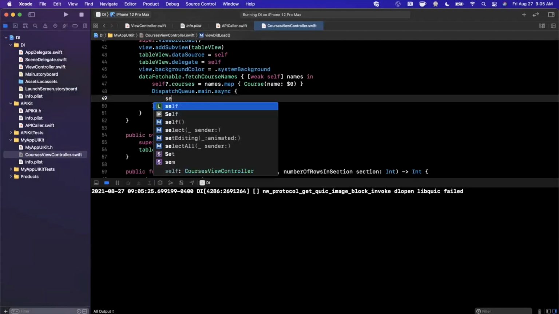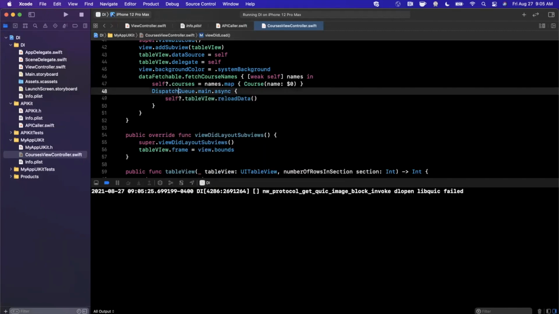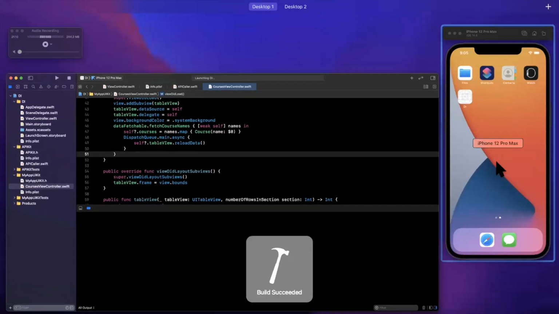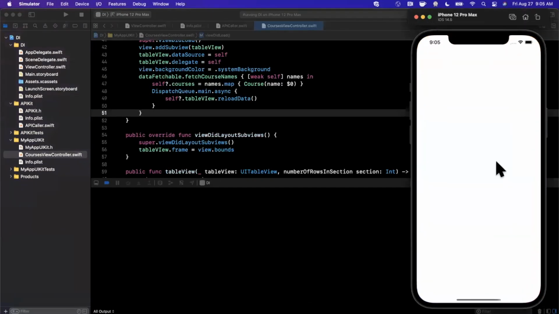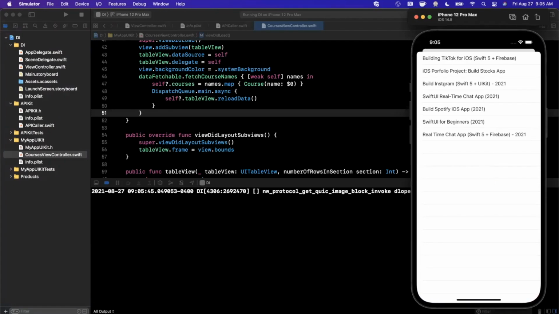So we're going to go ahead and say self.tableView.reloadData, and make sure you wrap it in this main async block so it occurs on the main thread, the main queue, as one should do for UI. Go ahead and open it up, and here is our list of courses. So cool, so it definitely works.